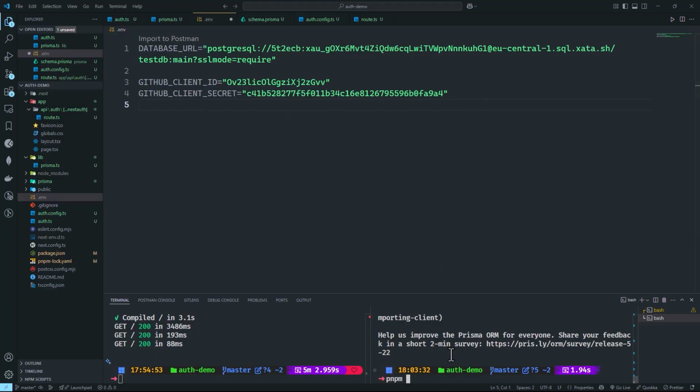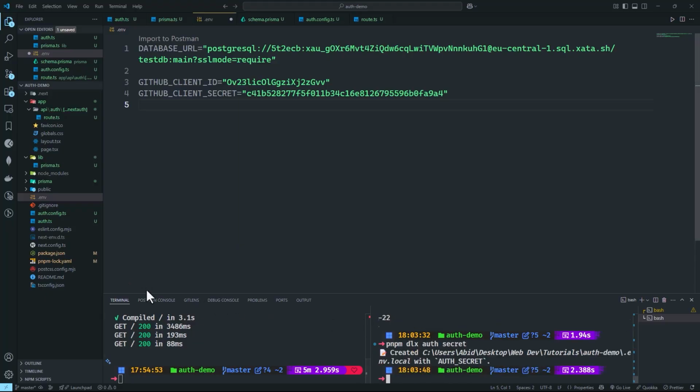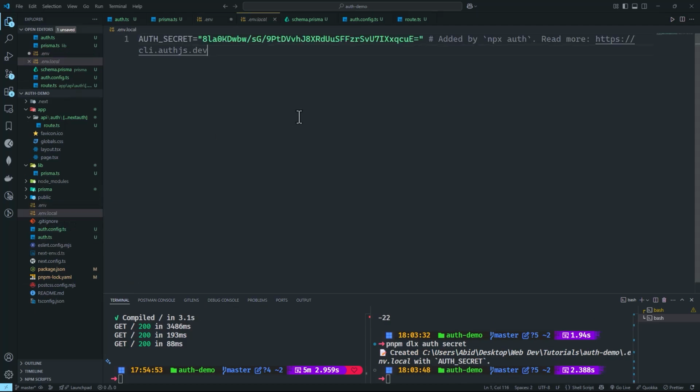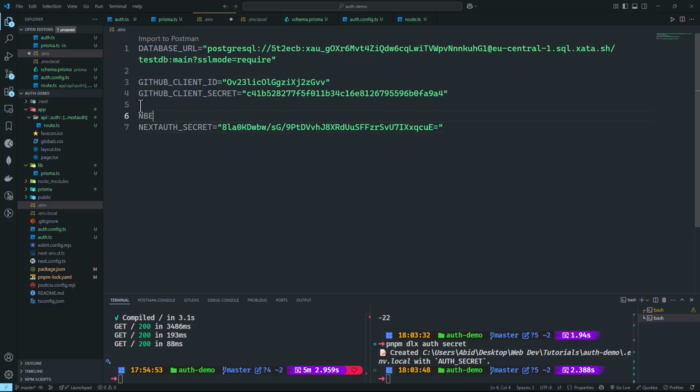Then I'm gonna run pnpm dlx auth secret. Let's copy this over to our main .env file, and I'm gonna add uppercase NEXT in front of it, and we're gonna add NEXTAUTH_URL.